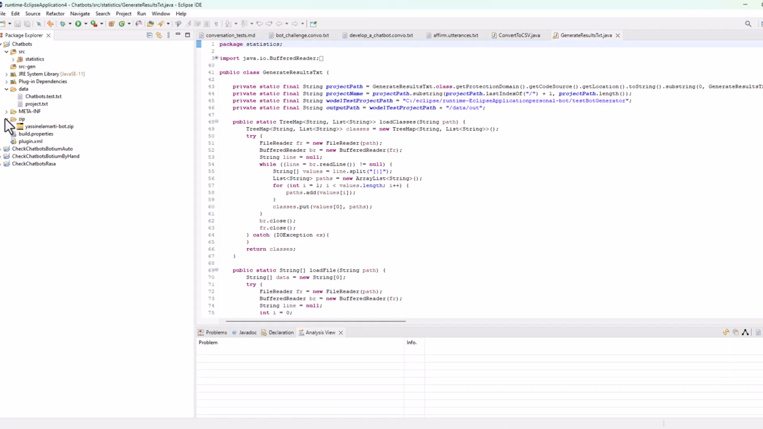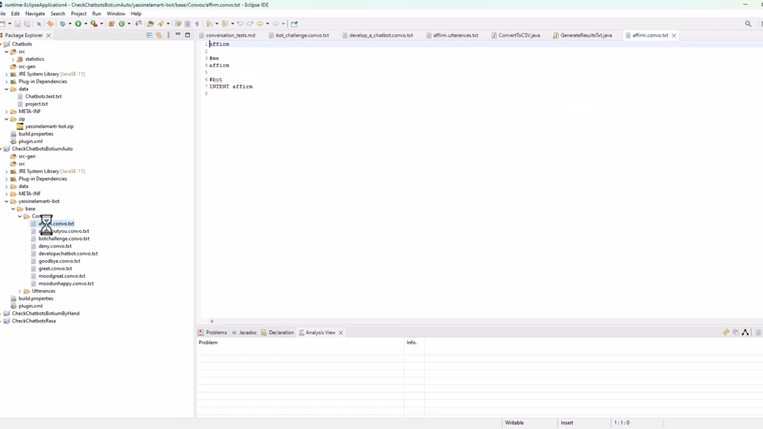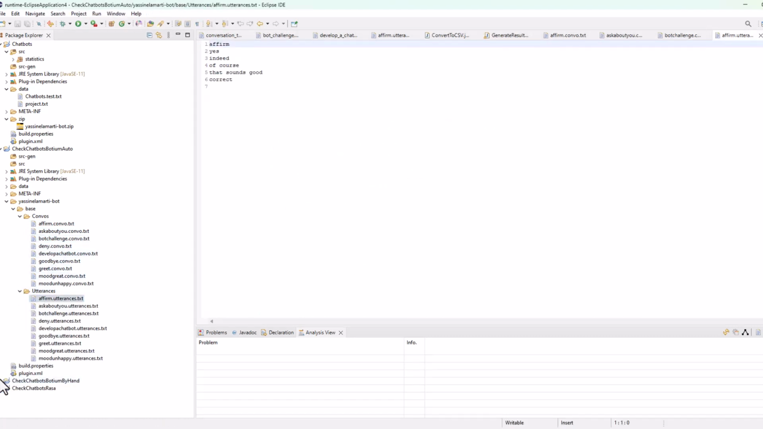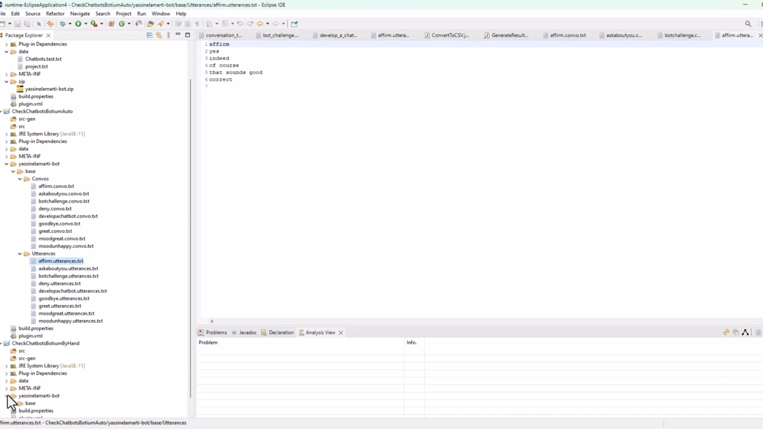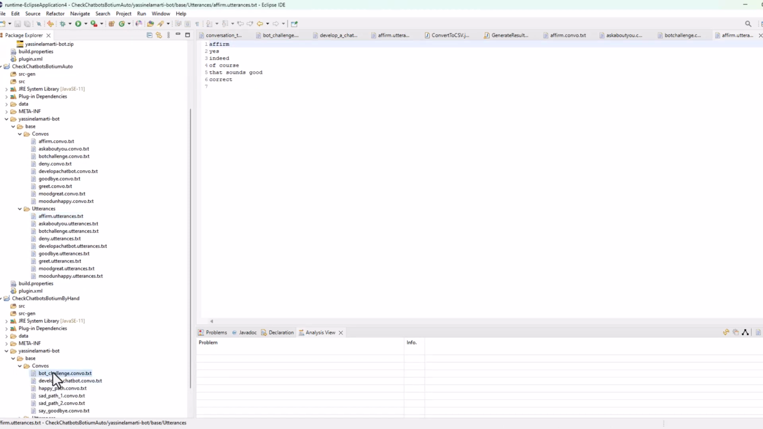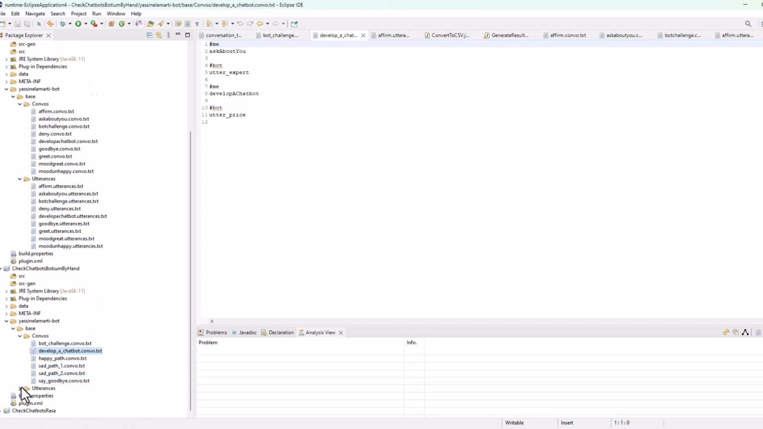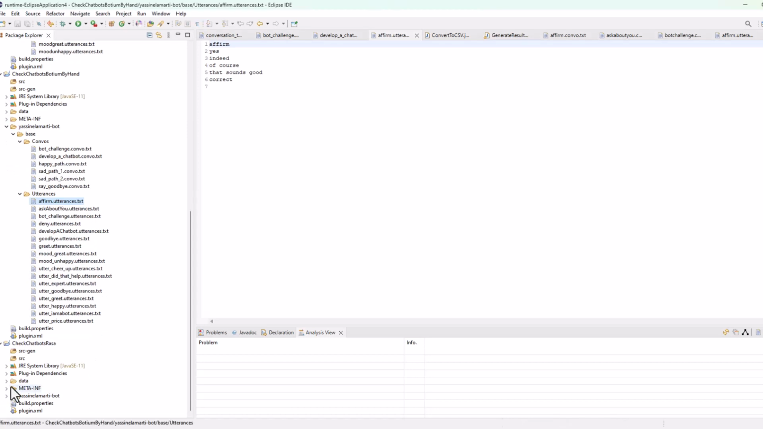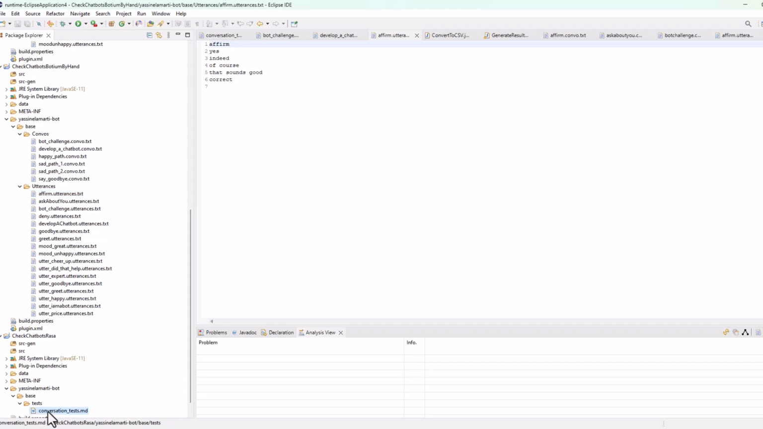We have there the zip file for the Rasa chatbot, and there we have the combos for Botium testing and the utterances generated automatically, and those designed by hand by the developers. And this is the Rasa test for the same chatbot, designed by the developer of this chatbot.